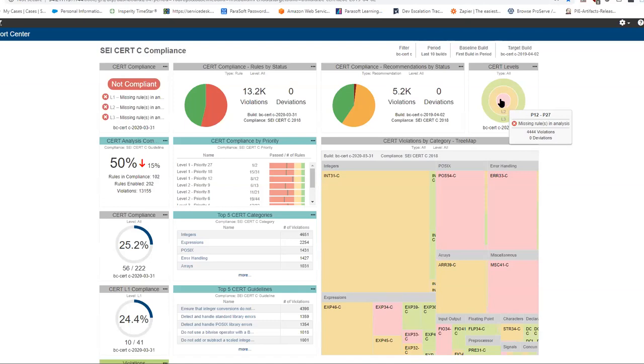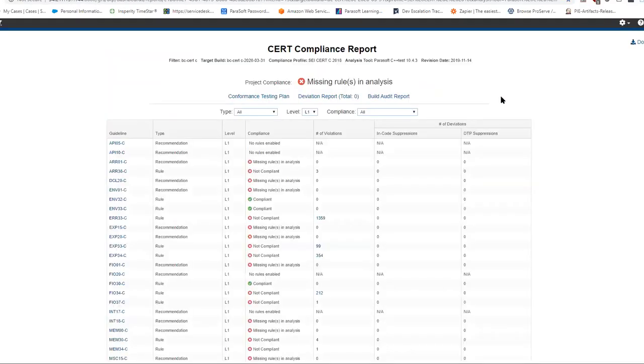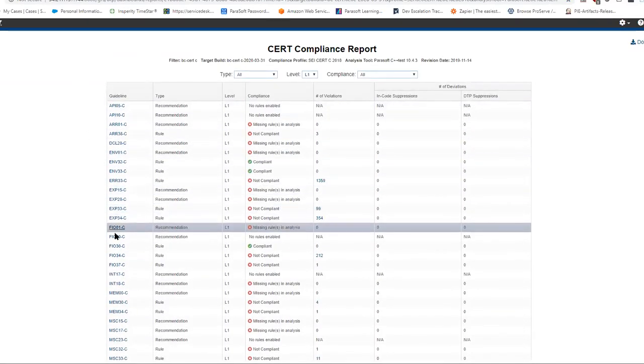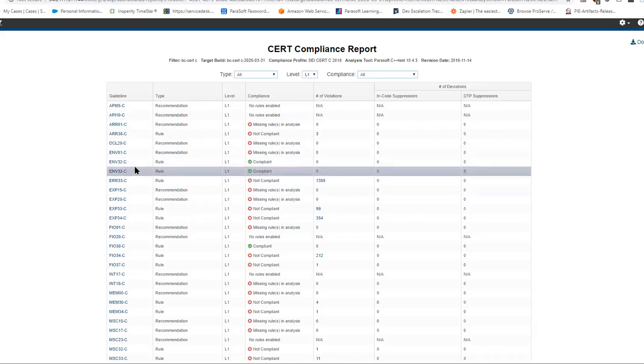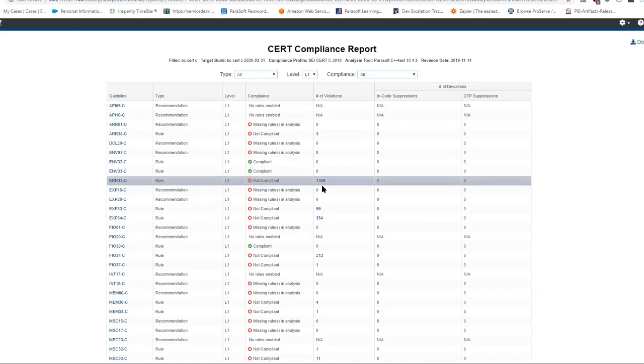And of course, like everything else in this dashboard, we can drill into it. And since this is a compliance dashboard, it's going to take us directly to our CERT compliance report, which can be downloaded at the click of a button for the compliance officers out there. But we can see what rules that we've run are compliant or not compliant, or compliant within a level of violations. So we can see the ENV 32 and 33 we're compliant with, but ERR33-C here, we've got 1,359 violations. So maybe for this one, we want to think about if this is a rule we want to be running, and if it is, we might be in trouble here.